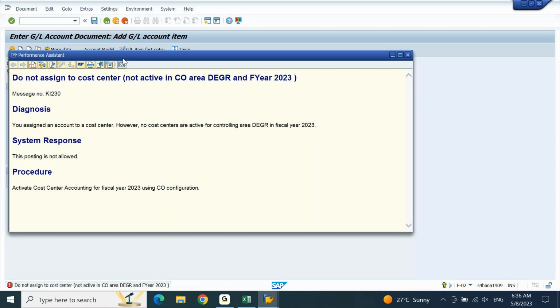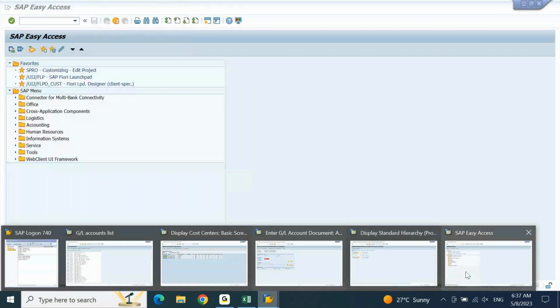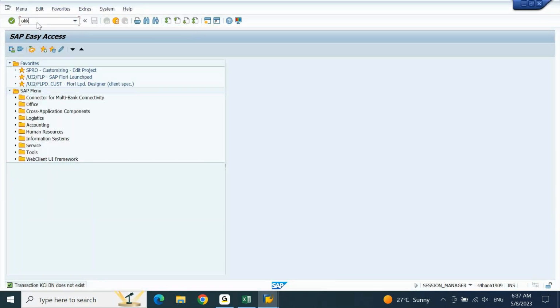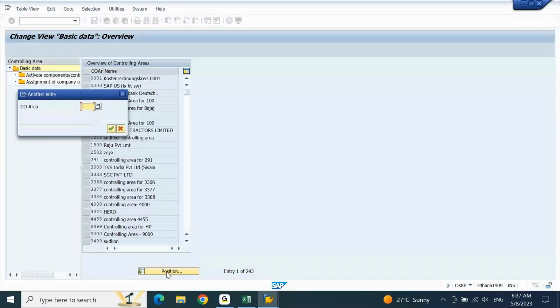Now for this, we need to activate cost center accounting. For activation of any cost center accounting or any controlling related things, you have to go to controlling area settings. To open controlling area settings, let's go to OKKP. This is where we created the controlling area. Let's open this screen. In OKKP, let's go to position. Give our controlling area, which is DEGR. Click on continue.